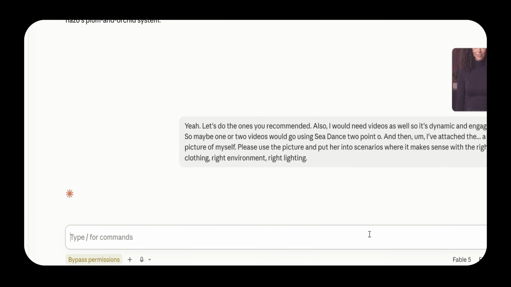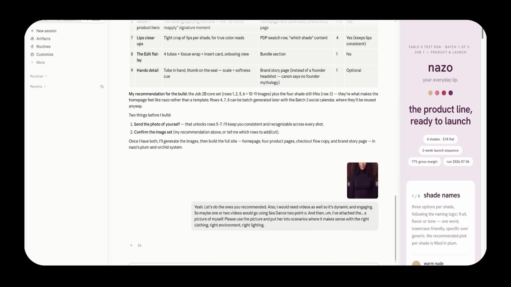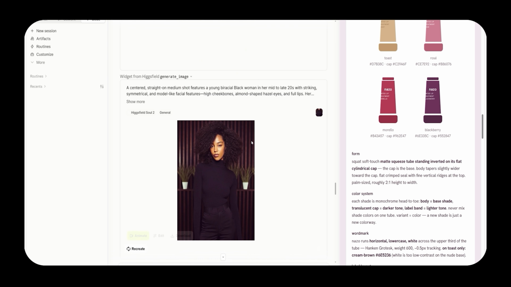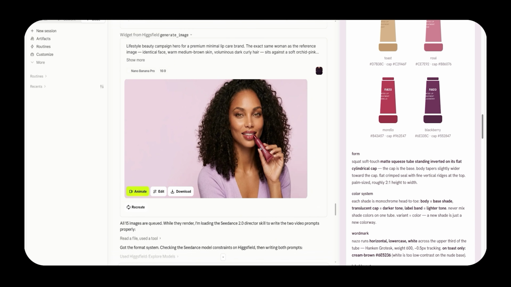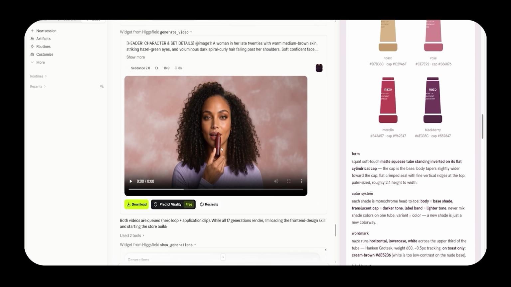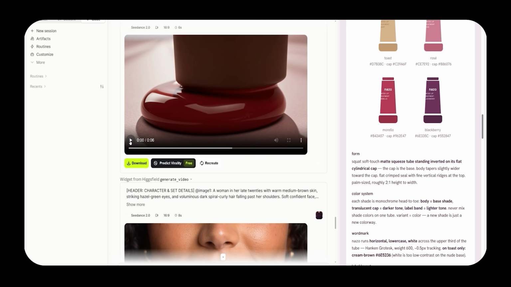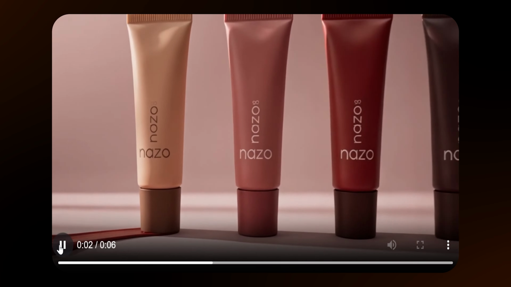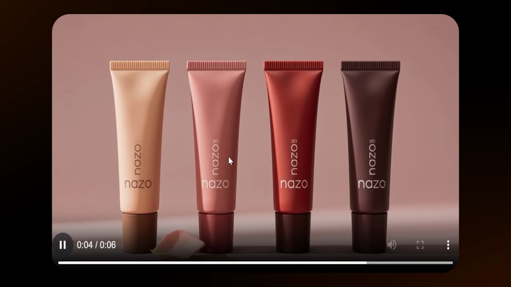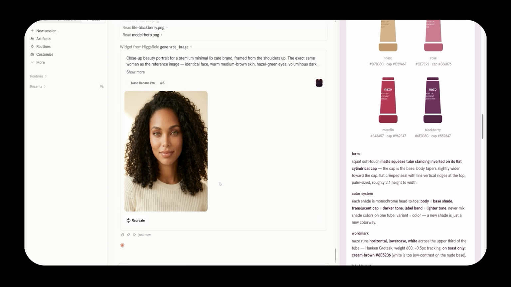All right, so it's gone ahead and generated a couple of the images. Some images here and some for a model. This is a picture of me with one of the products. Oh, and this is a video, so let's quickly play it and see how that looks. Not bad. Let's look at this one. Okay, it can definitely be better.